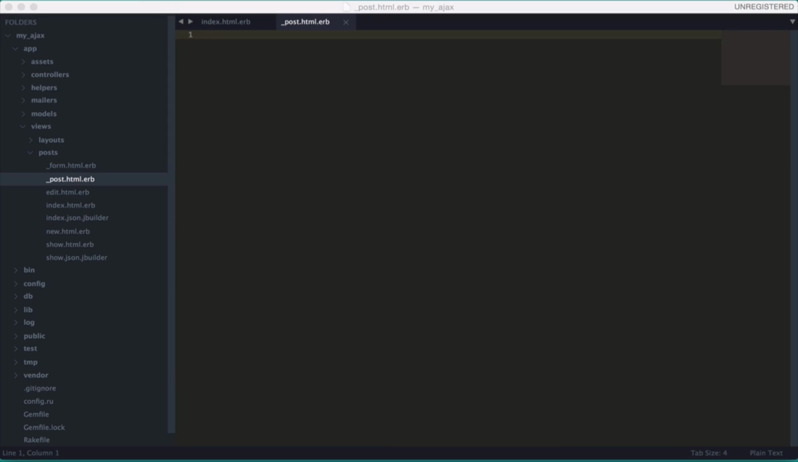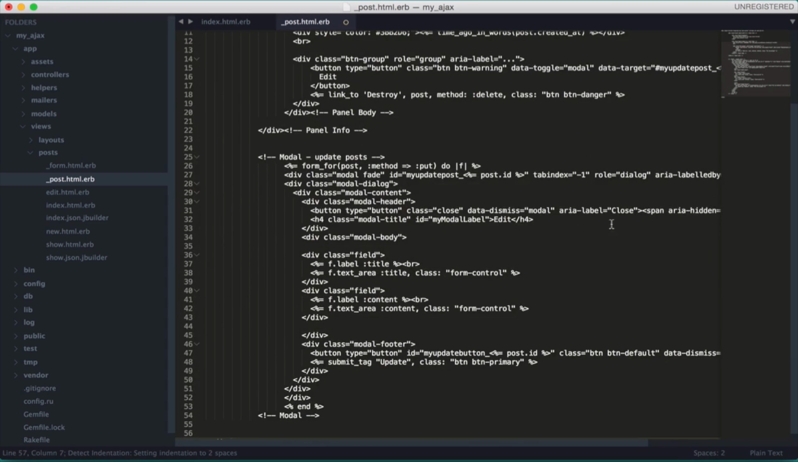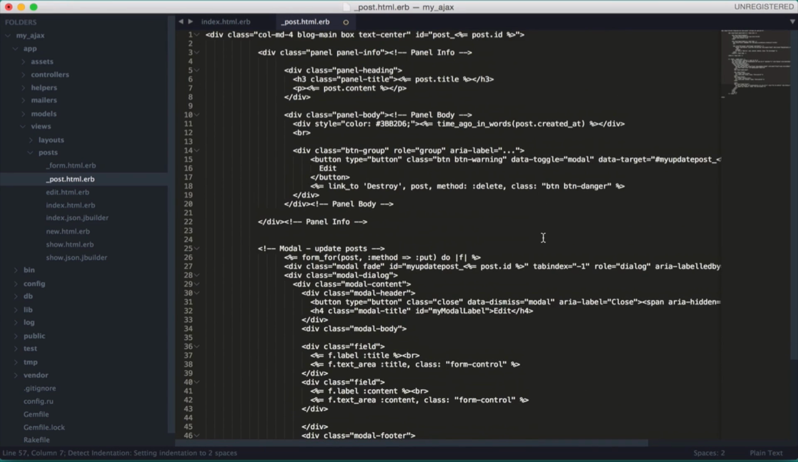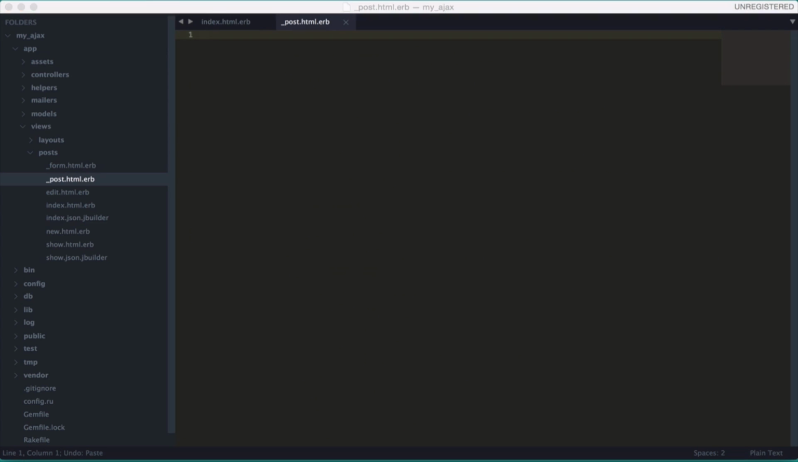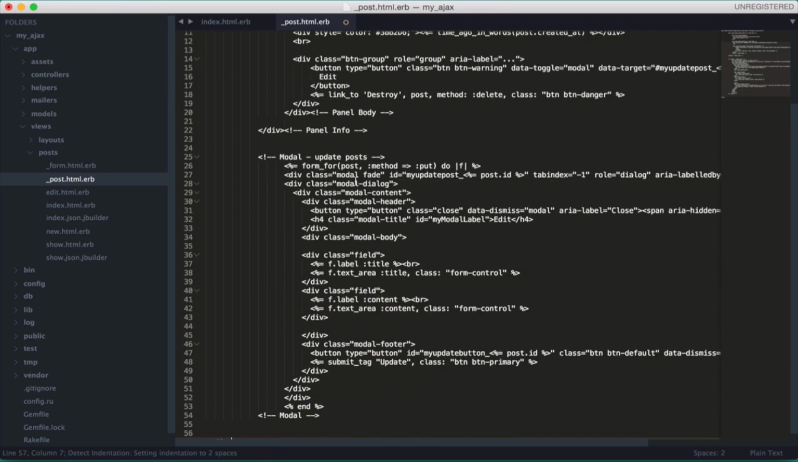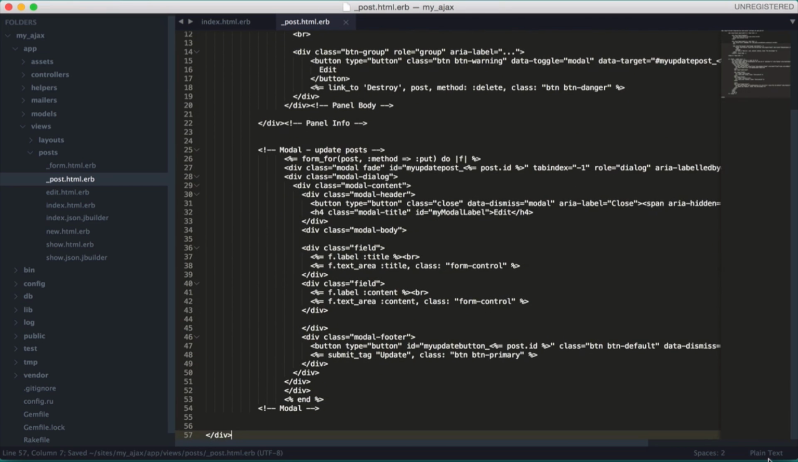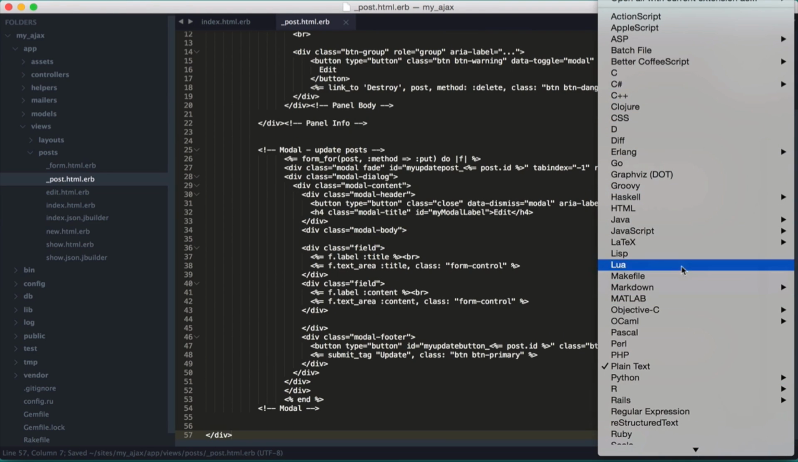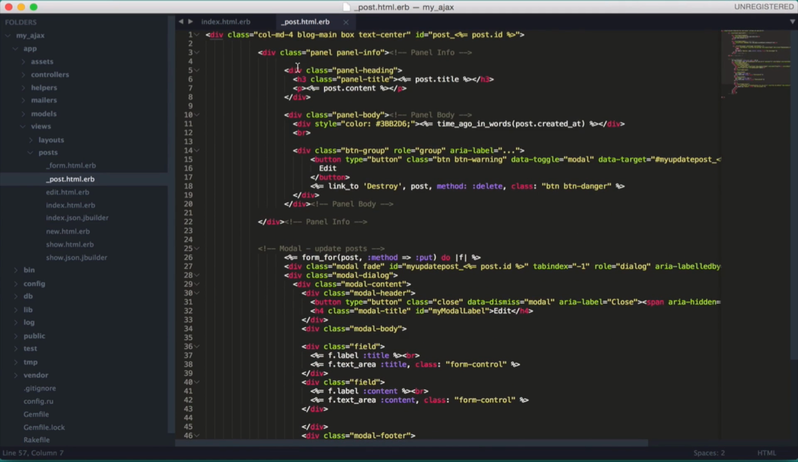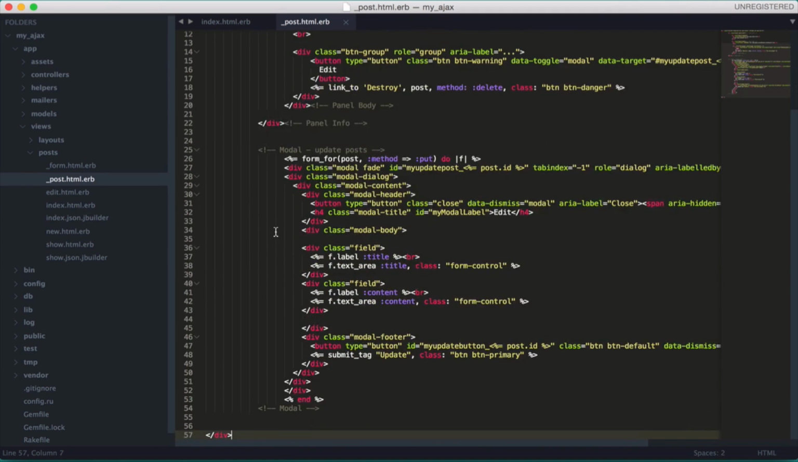And now let's do the post. This will be something like this. Paste it here. This should be HTML by default. I don't know what happened, but a small bug from Sublime.